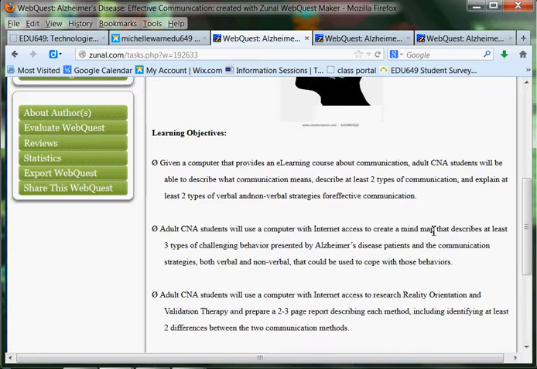Now, we've got 2 more left: the condition and degree. The condition is, what is the environment? What are the things provided to them that are going to help them with doing this behavior, which in this case is creating a mind map? Well, they're going to be given a computer with internet access. That's the condition. So again, the audience, the CNA students, will create a mind map. The condition is that they're going to be given a computer with internet access. Now the degree.